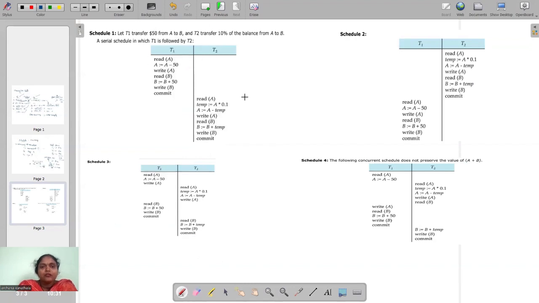Now look at the schedule. T1 is transferring $50 from A to B. T1 is one transaction, T2 is another transaction. T1 is attempting to deduct the value 50 from A to B, and T2 transfers 10% of the balance from A to B. Again, it is impacting A, and then it is transferring to B.